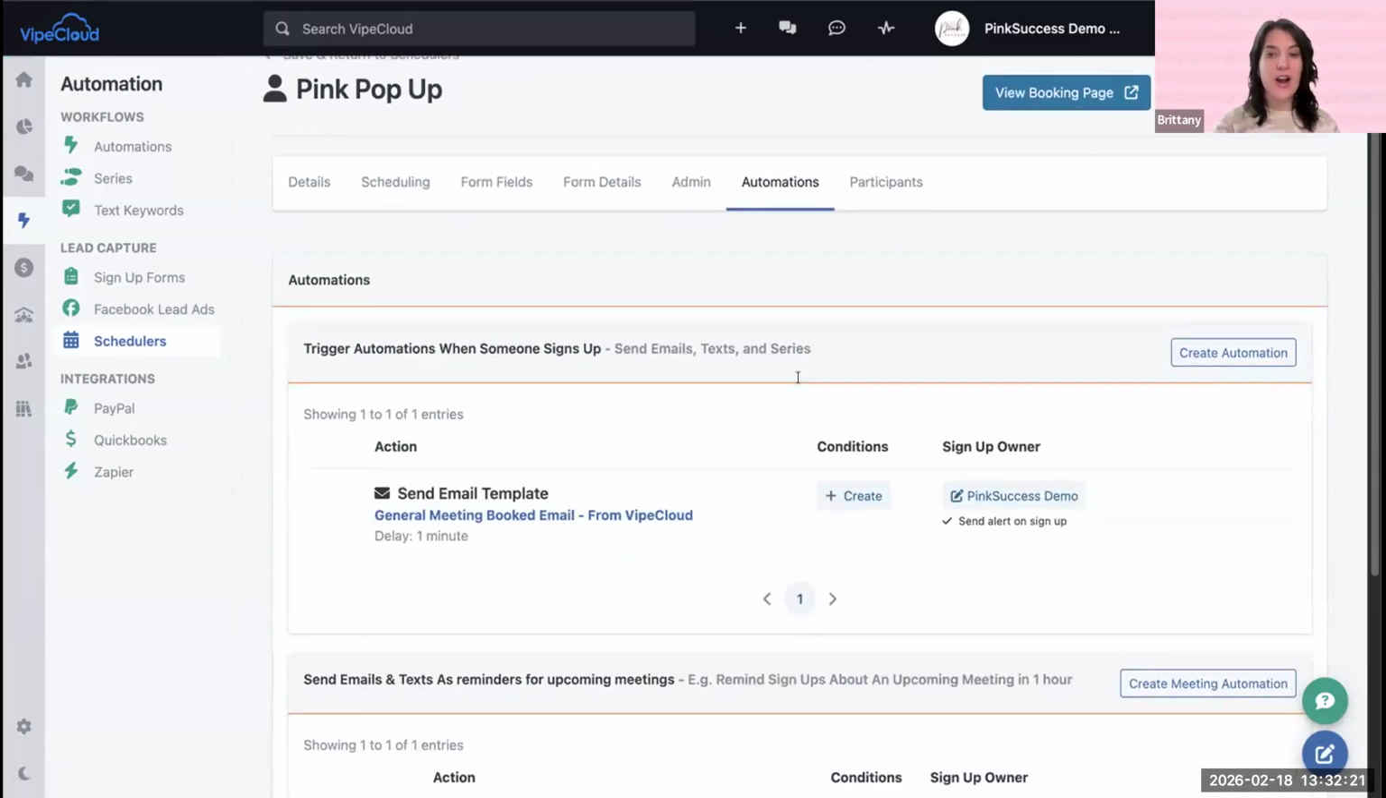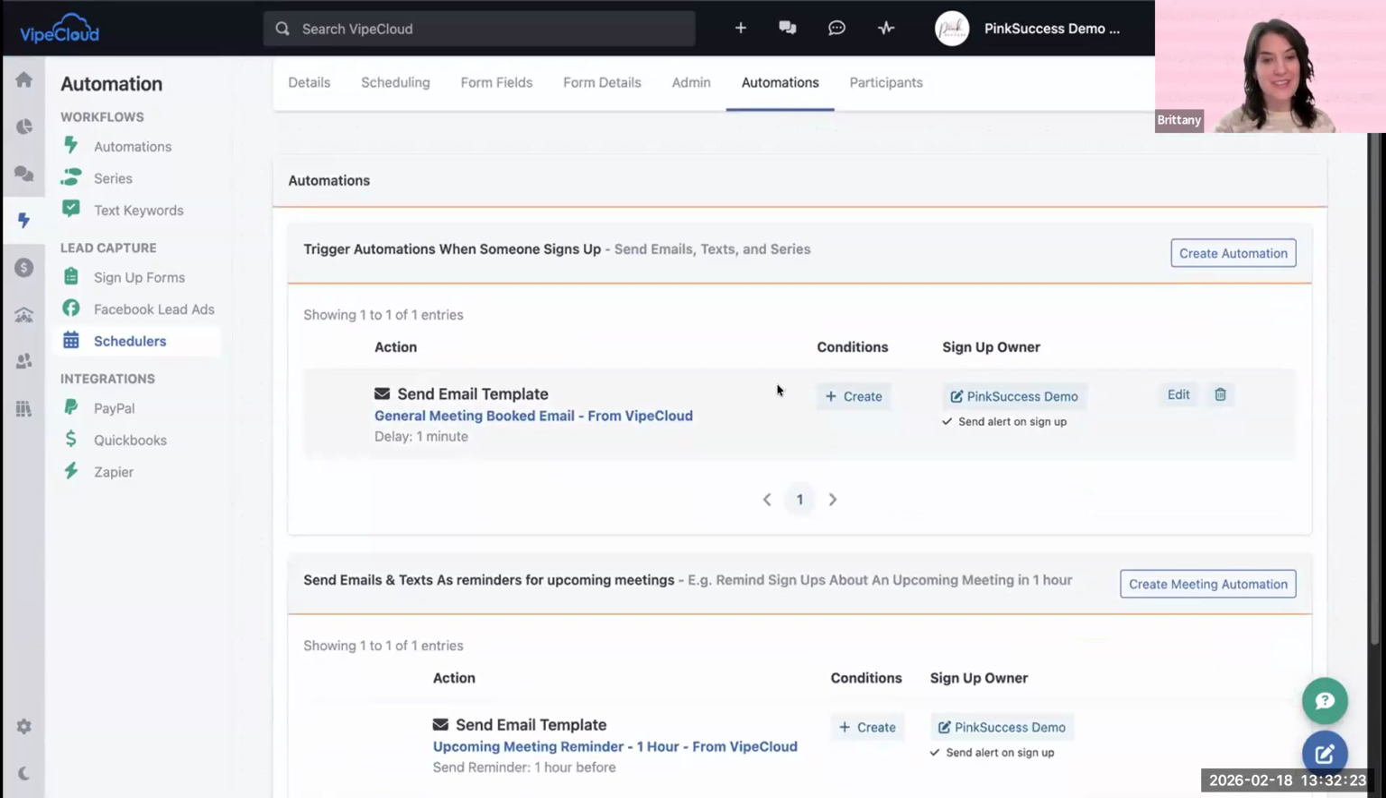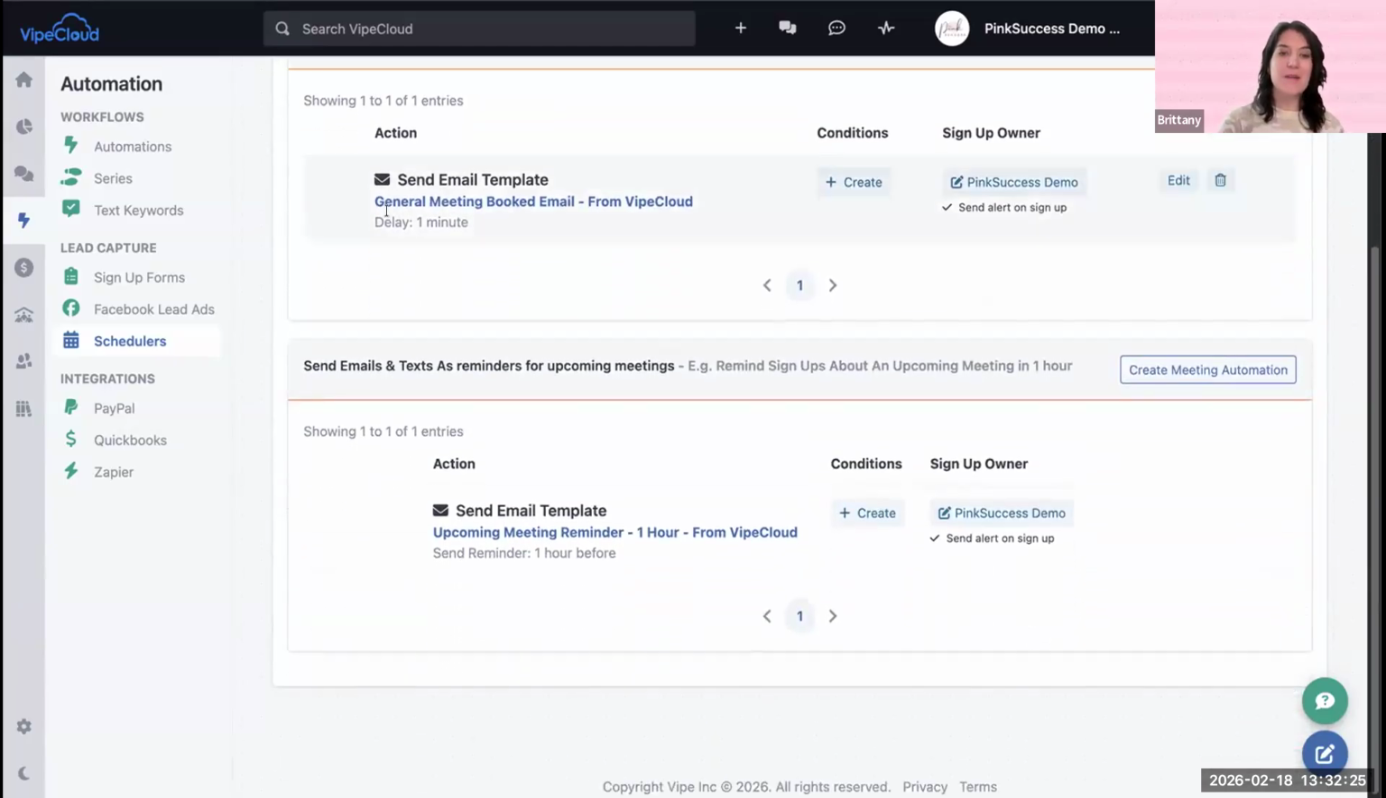And then finally, we get to automations, which is where it gets really fun. We've got it automatically set up where you're going to have your general email booking, right? That's going to go out to them. So this is going to say, thank you so much for booking an appointment. And it's going to have all the details that are in that description along with the date and time of their booked appointment. And then you'll see right here, we've got the upcoming meeting reminder set for 1 hour.